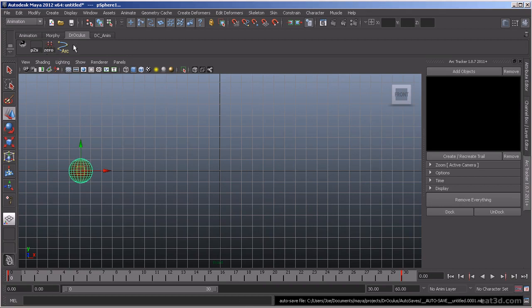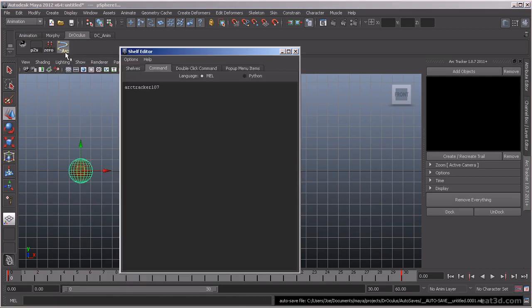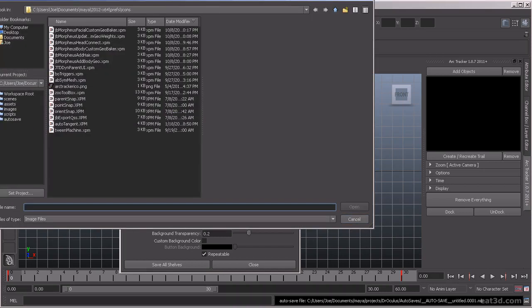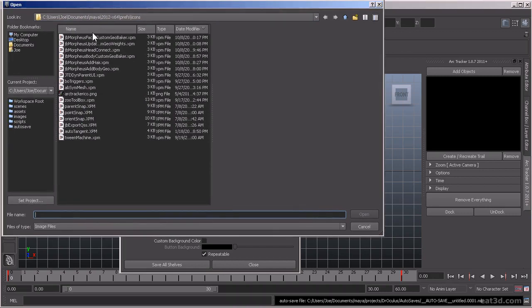I went ahead and did that, and I dragged the command to my shelf so I would have it. It also comes with an icon for it. That's a PNG file. So when you add this, come to icon name and click on this little folder icon, and it'll pop up the location of where your icons are. So when you open up the zip file, copy the Arc Tracker ico.png and paste it in this path. Your user path, documents, Maya, 2012, that's what you're using, prefs, icons.